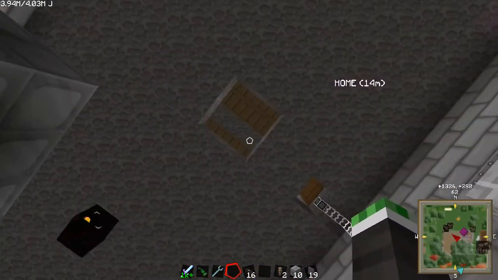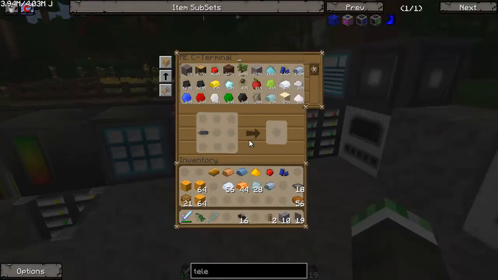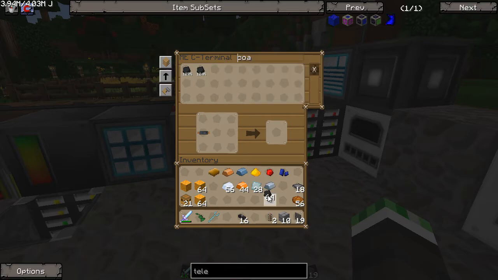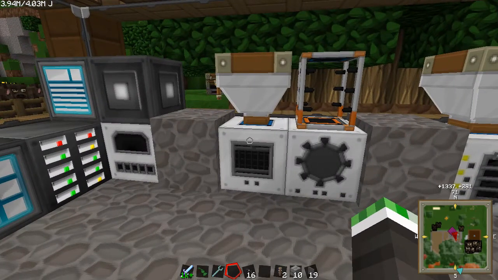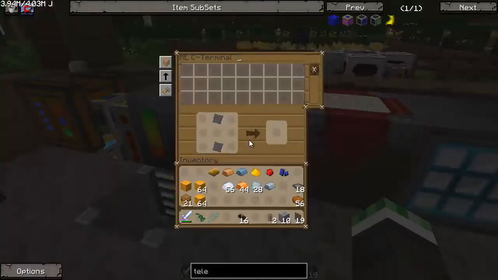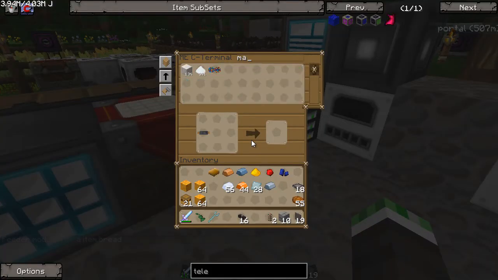Also need coal, which I have to macerate or pulverize. I actually have enough to make it happen with this. Machine block. You guys have seen me make this before.